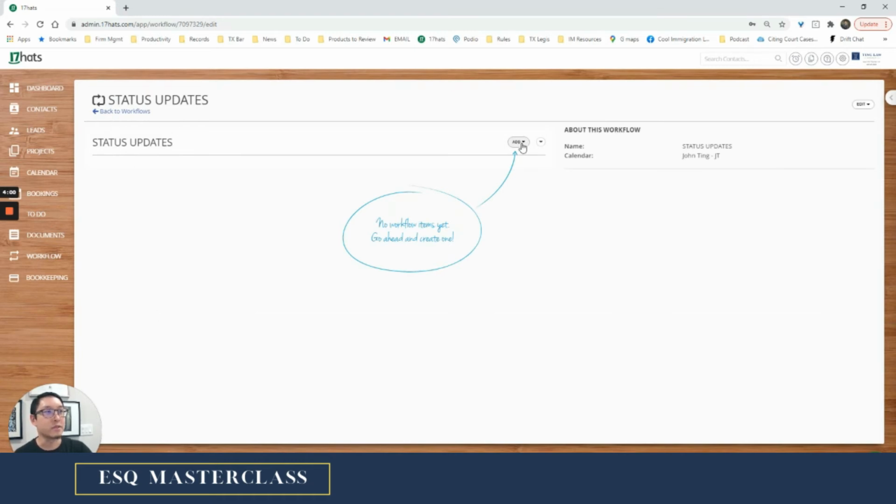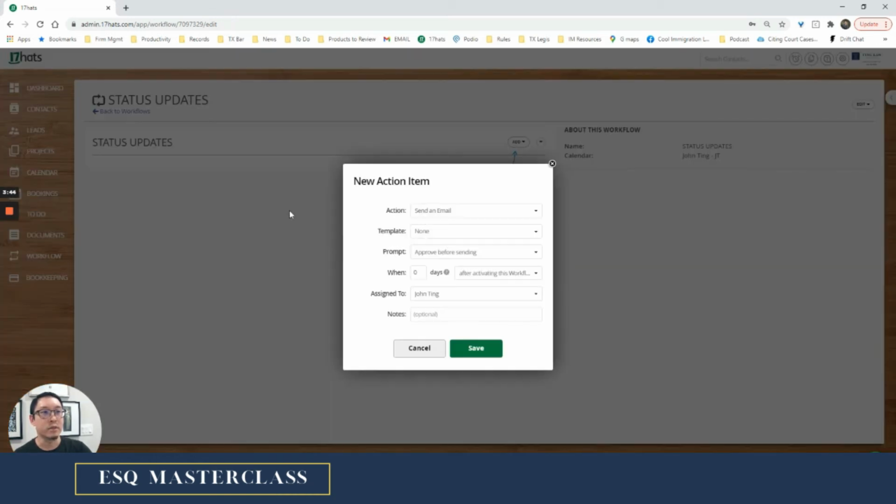So status updates is what we titled it. Go to add. They have 3 different options: to-do, action as automatically send email, but you can set it to where you review it before you send it, or pause. Here we're just gonna go ahead and click on action item, send an email. We already created a template.